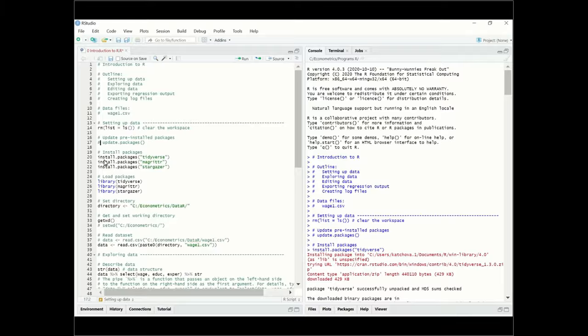To install packages, we're going to use install.packages. Here we're going to be installing the packages tidyverse, migrator, and stargazer, and we're going to be using them later on in the R script. Once we have installed these packages, we have to load them in order to be able to use them. So we are going to use library(tidyverse), and so on. This is what loads the packages so that we're able to use them.